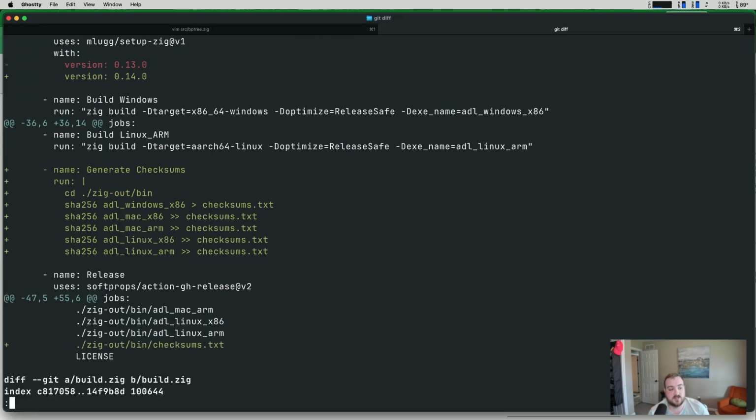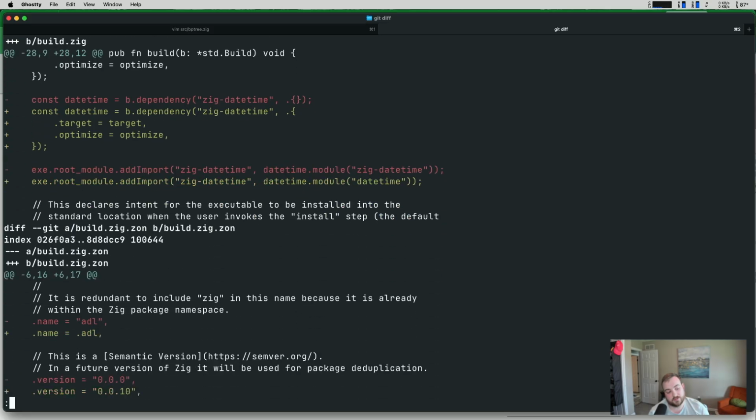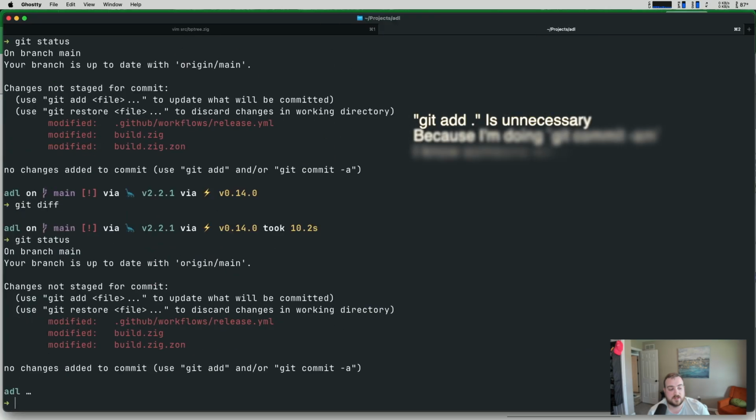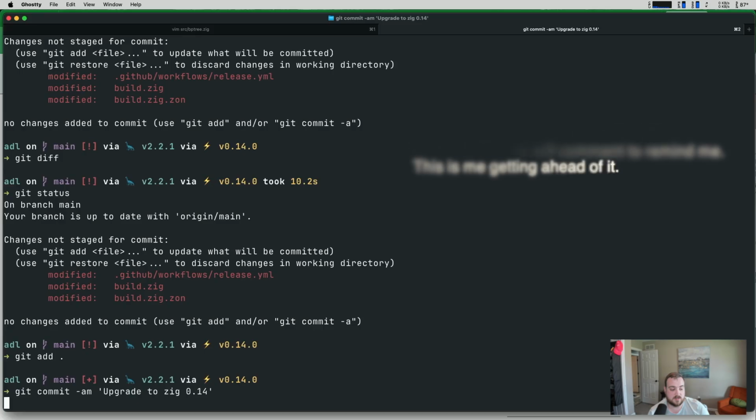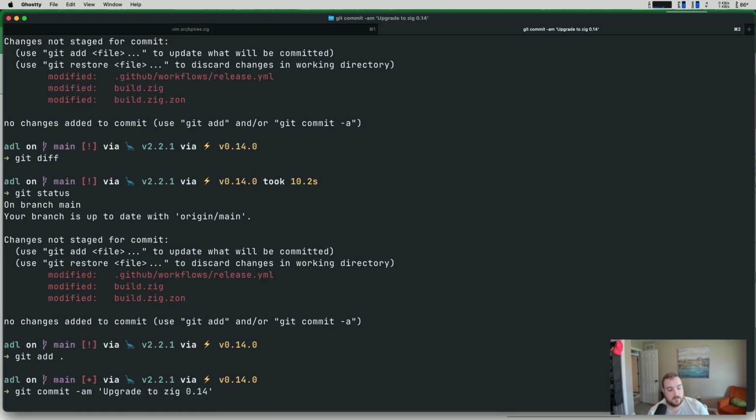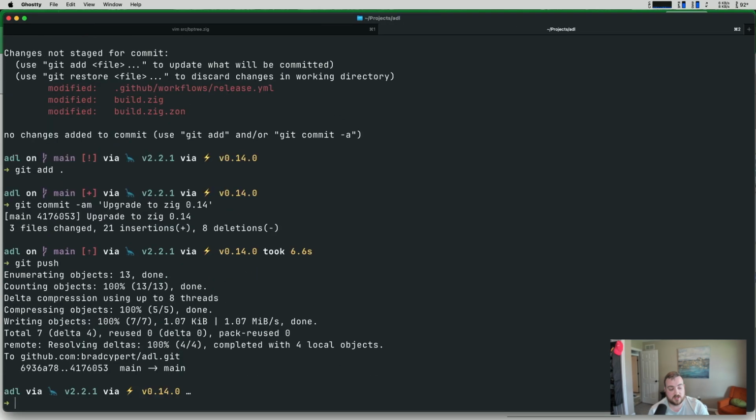we're building, the checksums piece that we just added, adding the checksum to the release, and then the build changes that I've mentioned already. I'm going to go ahead and commit this straight to main, like a, we'll go with Bohemian, that sounds fun, and upgrade to zig 0.14. Go ahead and give this a push, get our changes up there.